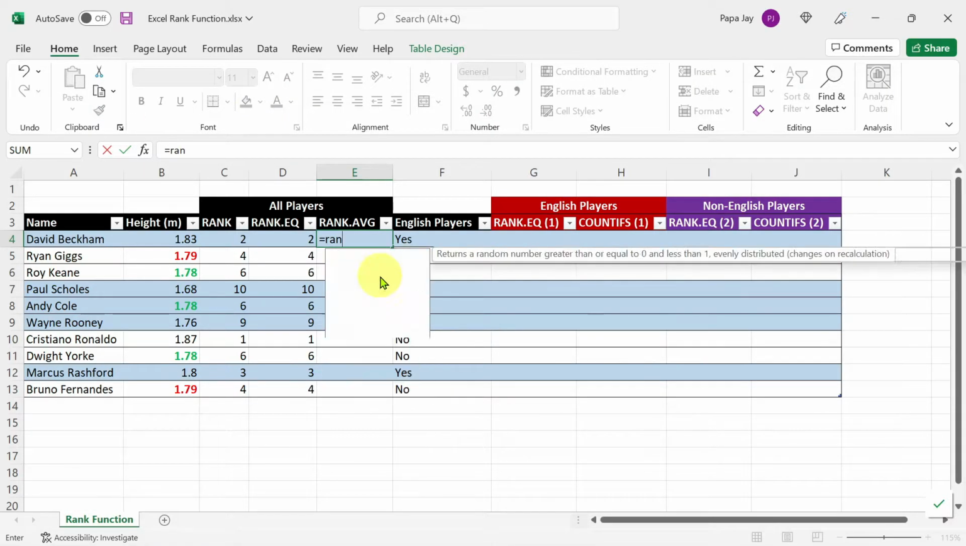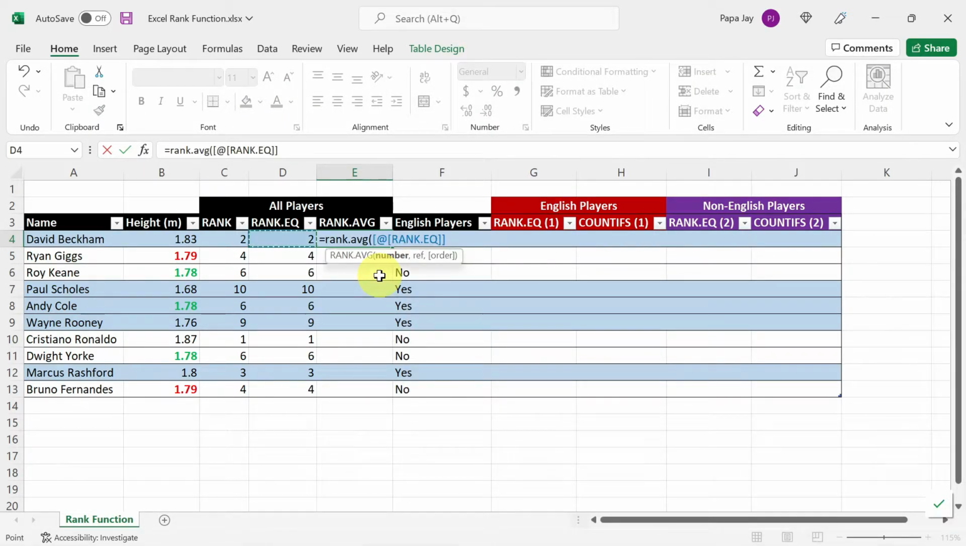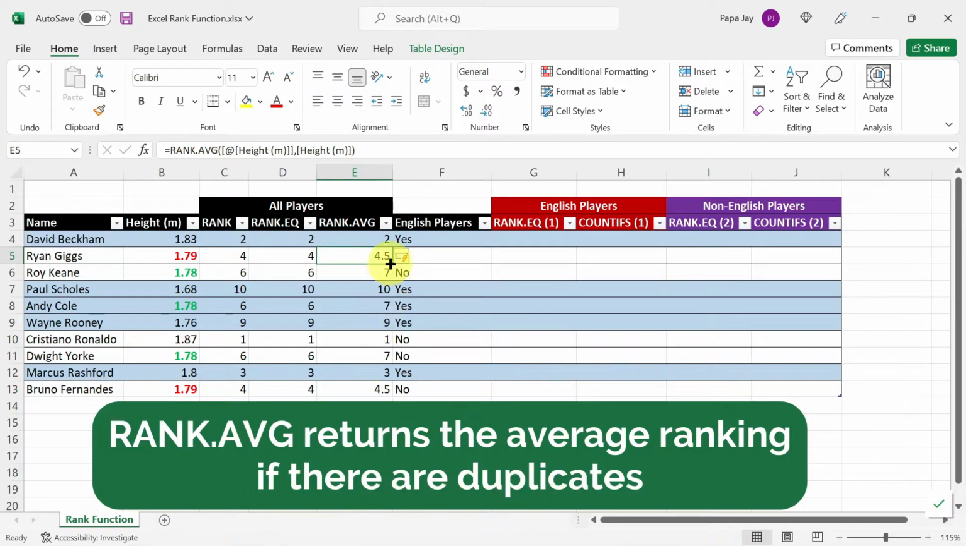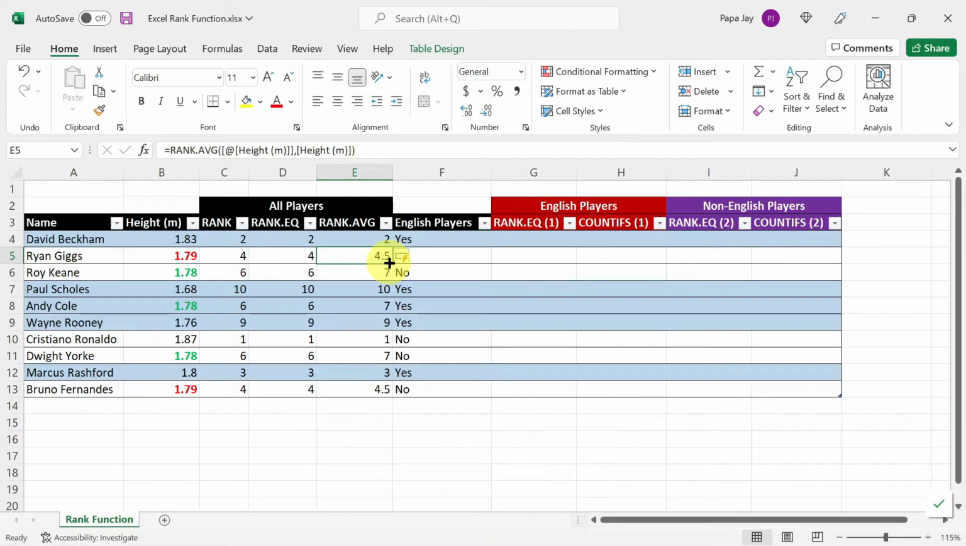Okay, so rank.average, first number over here, inside the whole column as reference. As you can see, 1.79 is 4.5, right? 4.5 instead of 4, because 4.5 is the average between 4 and 5, because 1.79 is taking up rank 4 and 5. And 1.78 has rank 7 instead of 6. The reason is because 1.78 is taking up rank 6, 7, and 8, so the average value over here is 7. So this is how you use these 3 functions over here.